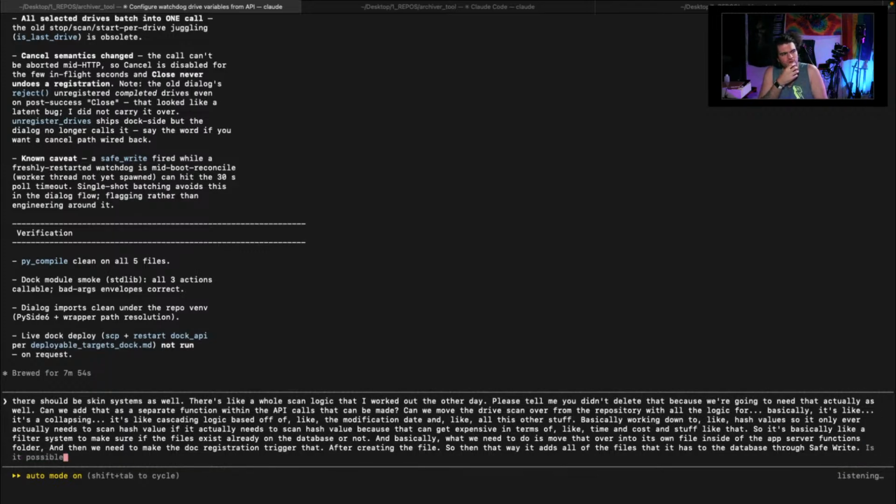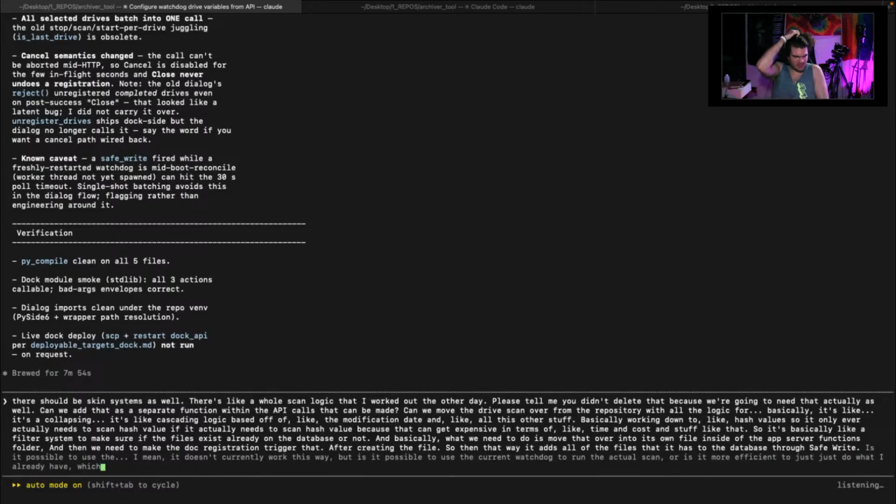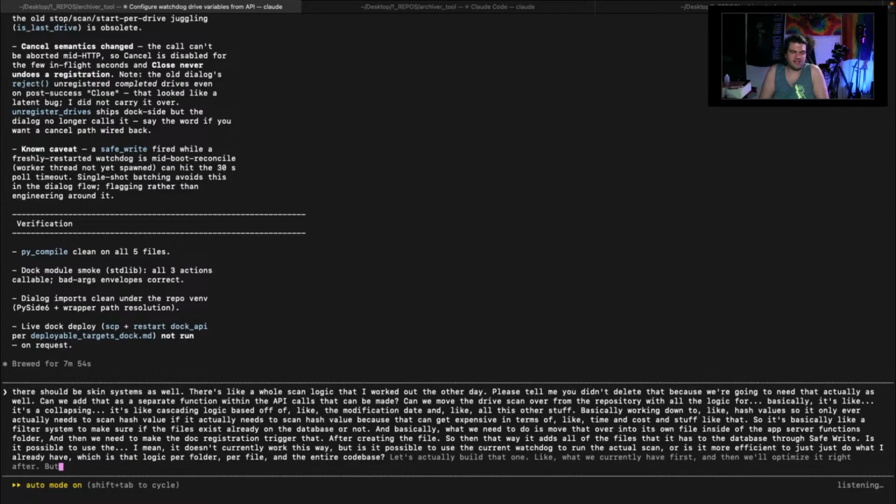Is it possible to use the current watchdog to run the actual scan? I mean, it doesn't currently work this way. Or is it more efficient to just do what I already have, which is that logic per folder per file on the entire code base? Let's build what we currently have first, and then we'll optimize it right after. But basically, make sure that it writes to the database through safe write.